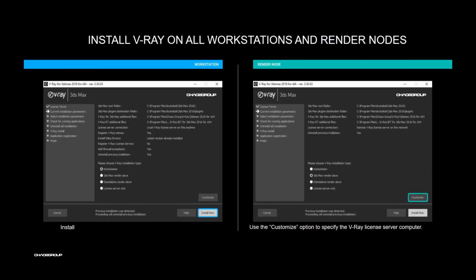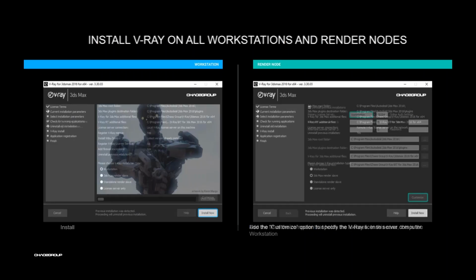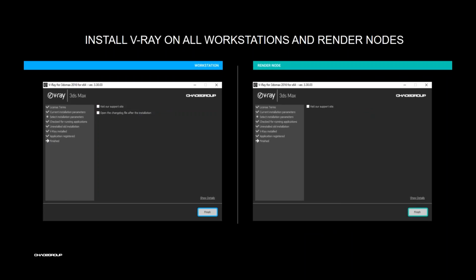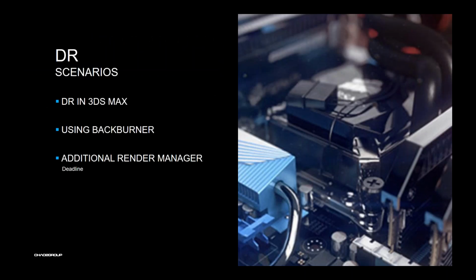When you install this on the workstation, for the render node, you have to customize the license to get the valid license from the workstation. In this case, the workstation holds all the licenses for the render farm, for the distributed rendering. And everything is finished.